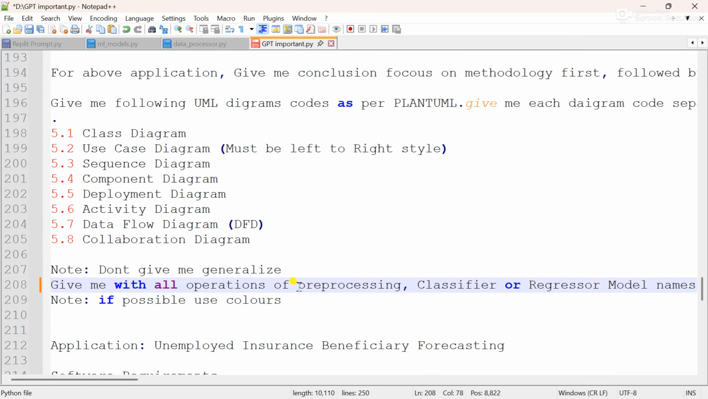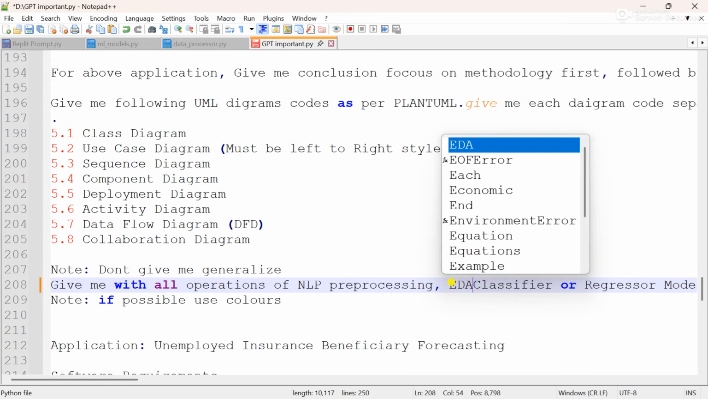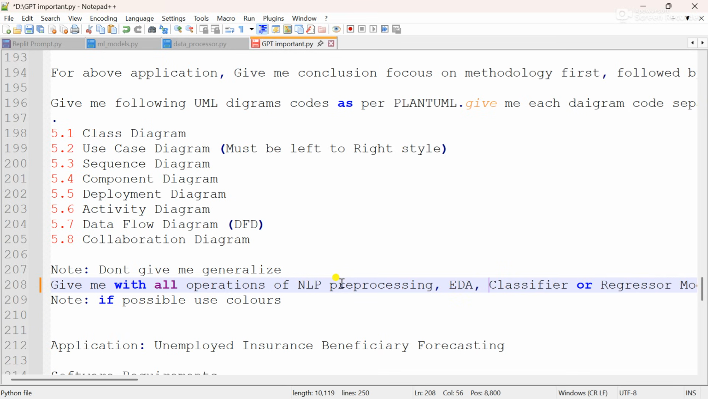Here, if you still want to mention, you can mention like this: NLP pre-processing, because in UMLs I will also check whether all the steps are there. EDA, like this also you can mention. That's why I gave it generalized. Sometimes it will give correct and sometimes it won't recognize, because it is unable to recognize the steps. That's why give me all operations.